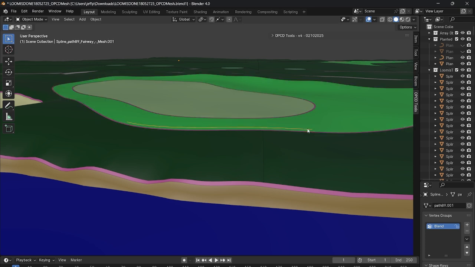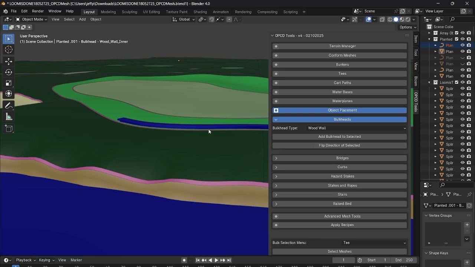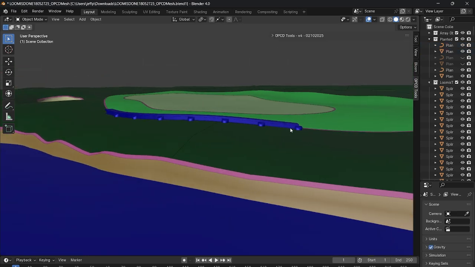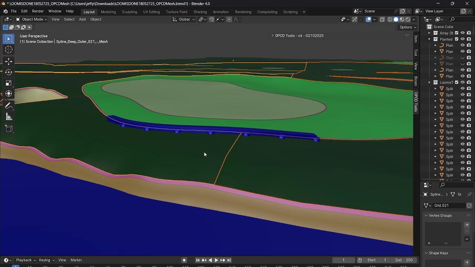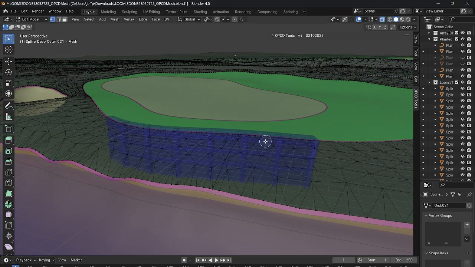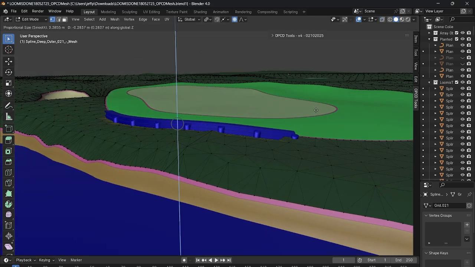now it's its own mesh or object there. Now OPCD tools, add bulkhead to selected. It's turned the wrong way, flip it. So let's say it did look like that. And if it did, you'd want these to be dropped down. So again, you can select into X-ray mode. You can choose these that are maybe lower. Let's put on proportional editing, GZ.